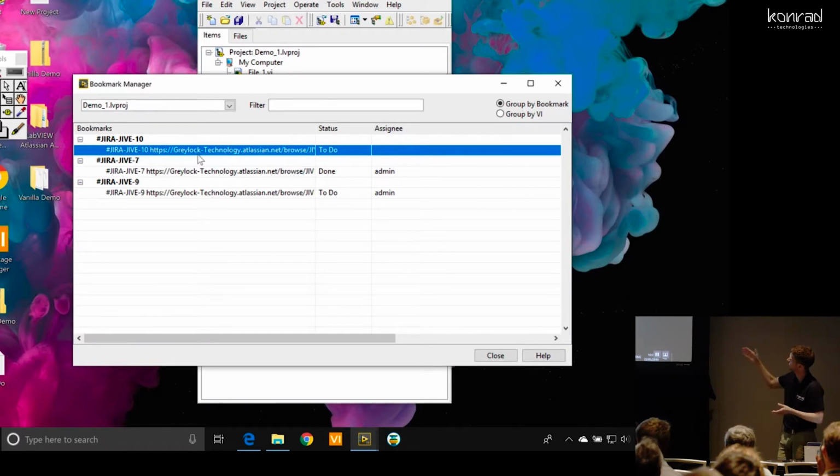So the bookmark manager kind of gave me that visual way of seeing what's going on. Now, again, I'd like to do some stuff with this from a UI perspective, maybe color code some of those things, maybe be able to filter by some different criteria other than just status and assignee.